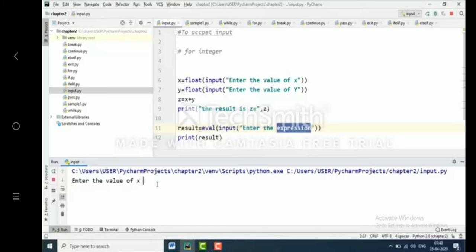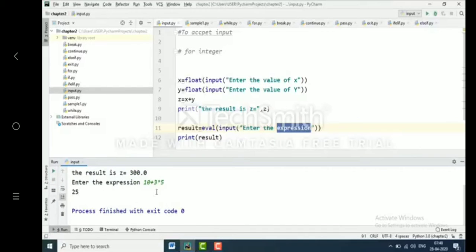See, enter the value of x. It is asking for the x value. Sorry, the previous statement is float values 100.0 and y 200.0 and the result is 300. Okay, that is the previous statement. Now we will give the expression. See, 10 plus 3 into 5. Here we are not giving values, we are providing the entire expression. See, the result will be 25. So according to this expression, first multiplication will be done, 3 into 5 that is 15, that will be added with the value 10. So the total result will be 25.